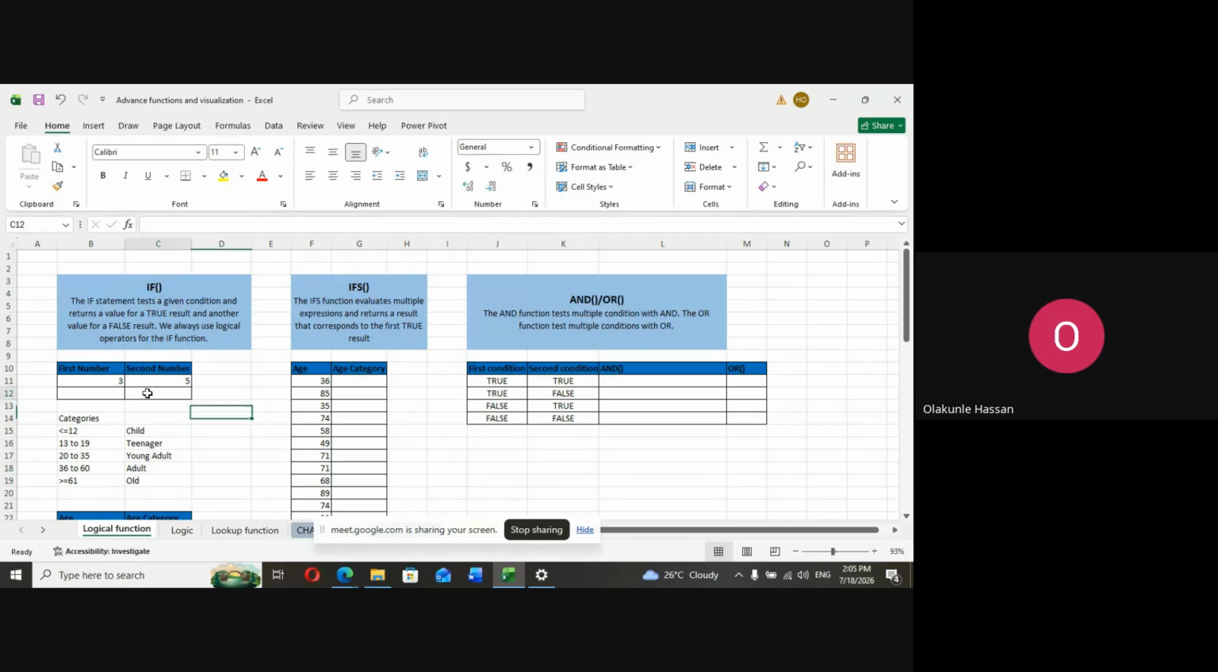An example is the if statement. If what I have in this cell is greater than what I have in this cell, it should return correct. Otherwise, it should return wrong. Now if I enter it, it's returning wrong because what I have in this cell is 3. 3 is not greater than 5.